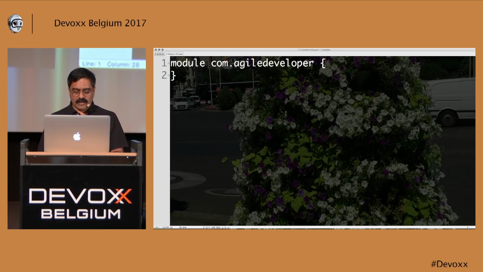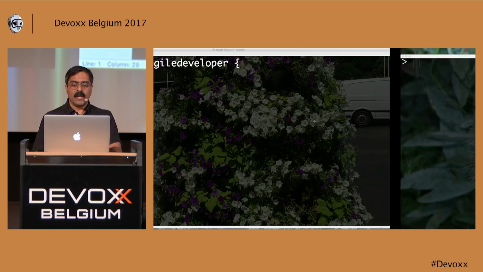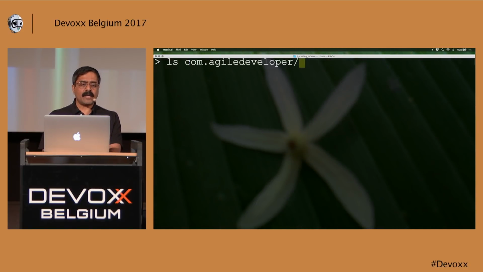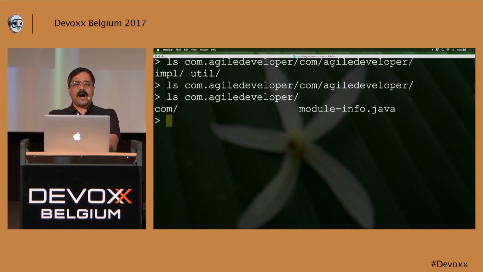Just these 2 lines are the only different. Where does this module-info.java go? Well, back here, I have a directory called com.agiledeveloper, under which I have impl and util. But if you notice, right at this level, under com.agiledeveloper, I have the module-info.java. So in short, the module info sits at the same level as the beginning of your package hierarchy.